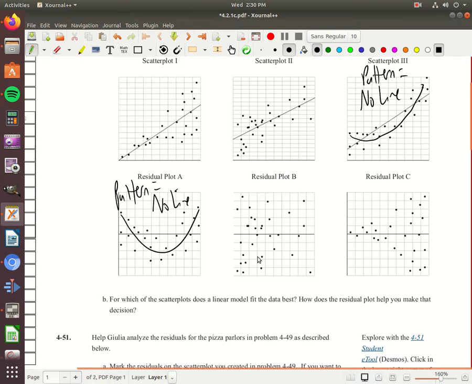So what about this one? Do we see a pattern here? I would say no. I'm not really seeing much of a pattern here. If it's to the left, it could be above or below. If it's in the middle, it could be above or below. If it's to the right, it could be above or below. So in that case, I would say no pattern. So I think a line's a good fit. And I think that went with this one too. No pattern, so I think a line is a good fit.